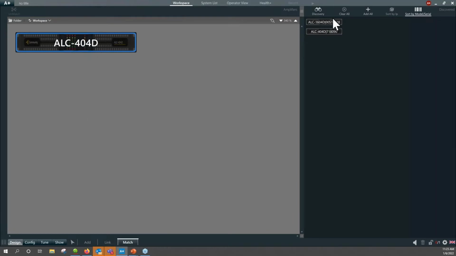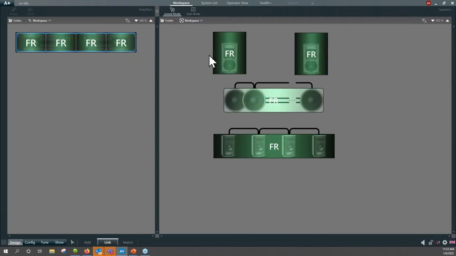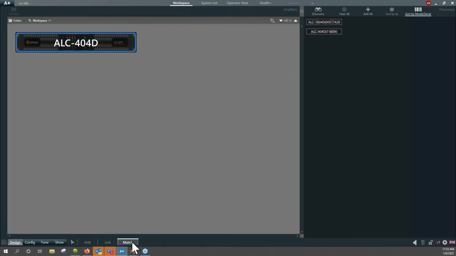All right, so when we get to the discovery tab again, you'll see, hey, look, that 1604 I updated is now current. That's good. We're using a 404. So we're going to click, just like we did in the link tab, where we clicked on the loudspeaker and we clicked on the amp channel. We're going to do the same thing in the match tab. We're going to click on the amplifier and turn orange. And we're going to click on the amplifier.